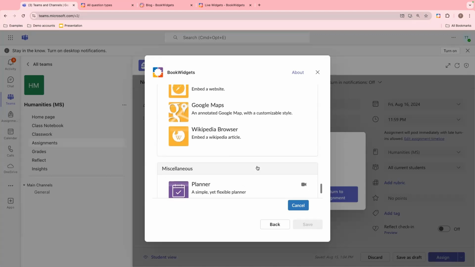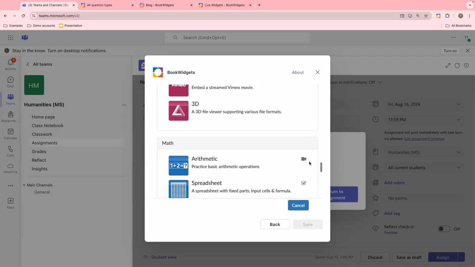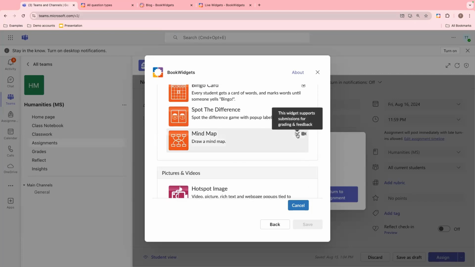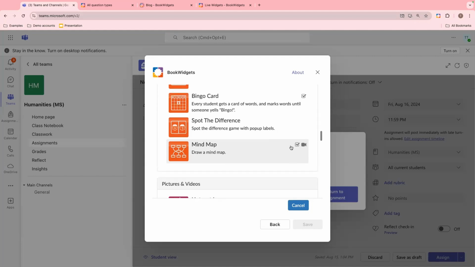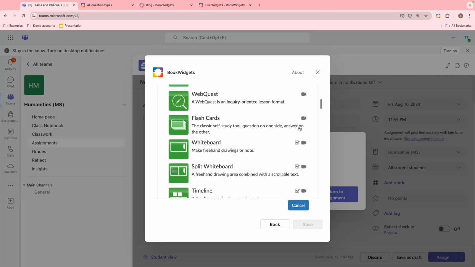So as I'm scrolling back up, you may notice through this list that there are some icons listed at the end of the row. So these icons indicate if a widget supports submissions for grading and feedback, and or if this widget supports live monitoring. So for any widget that you don't see that icon, just know that there's nothing that you're going to collect from your student submissions. This would be more of an activity that you want them to do, to experience, and then being able to monitor it live to see how they're doing. So I'm going to just scroll back up through our list.